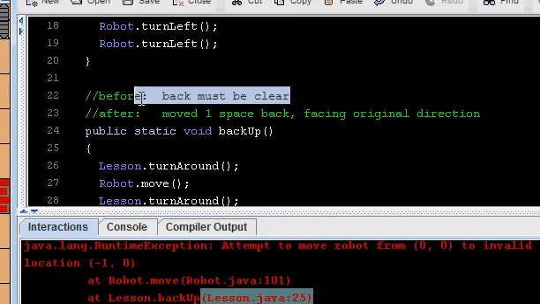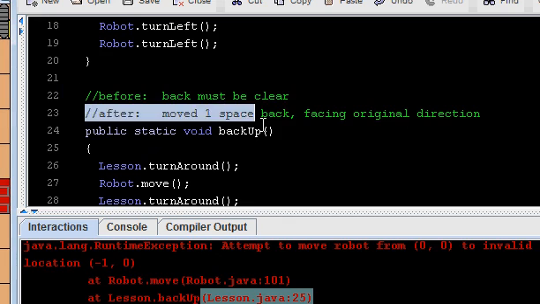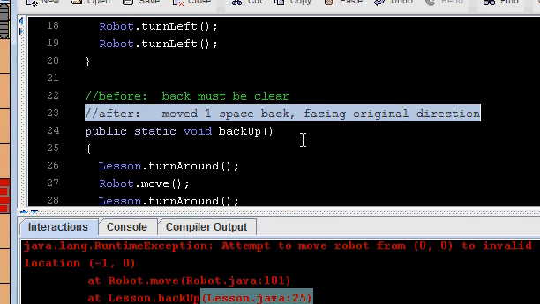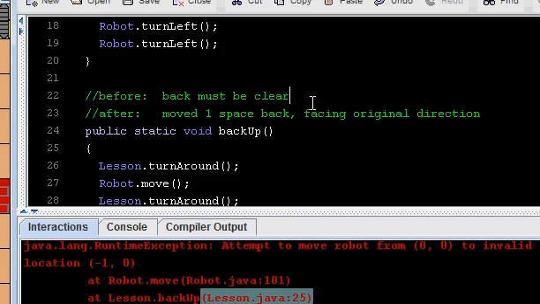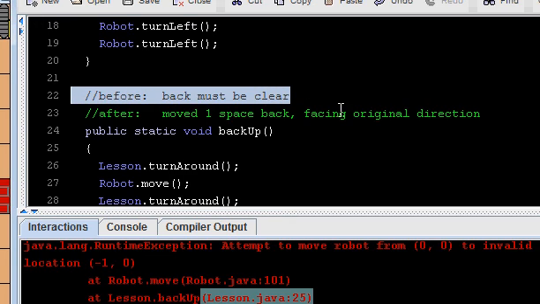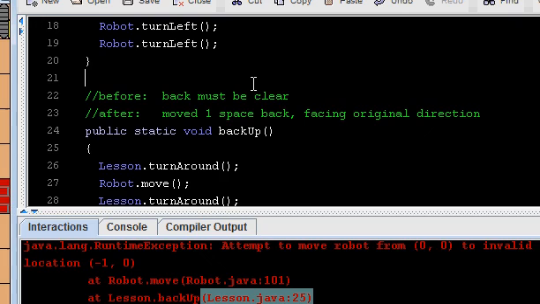And I can think of this as lawyer speak. I'm basically saying, I promise that my backup method will move one step back facing the original direction, but only if you guarantee me the back was clear at the beginning. If the back was not clear at the beginning, I am not responsible for what this program will do. Whatever it does, it does. It's your fault. You should have made sure the back was clear before calling it.